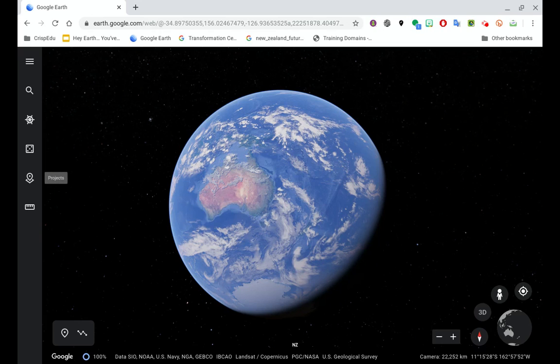The projects button allows us to create some really awesome content. It also allows our students to create some awesome content as well. Down the bottom is add a place mark and draw a line or a shape, so we can draw polygons as well and switch them on and off. So let's get started and jump into a project.